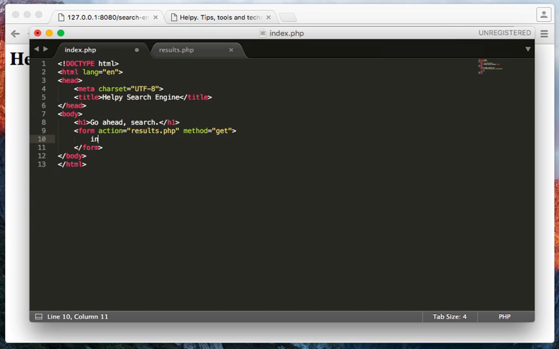And we're going to need our input box. Now, it's going to be text, and it's going to have a name of query, just for the sake of it. And our placeholder is going to be search. Okay, and then let's add in a button. The type of button is either reset or submit. It's going to be submit for this case, and we're going to say search.